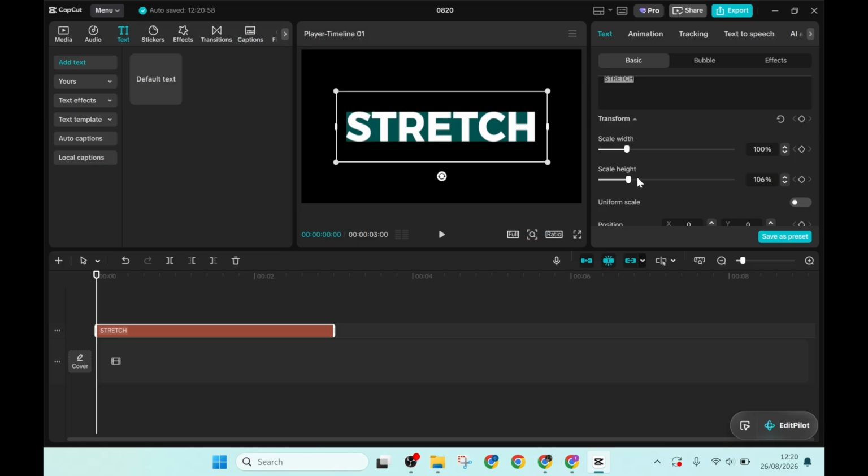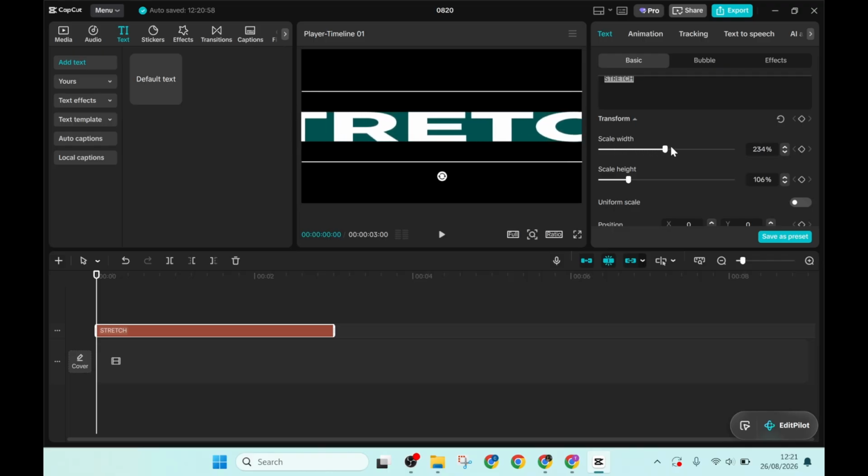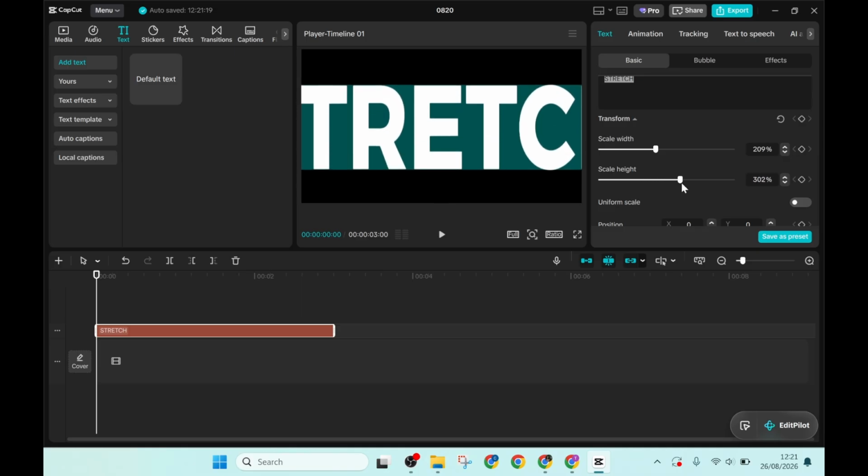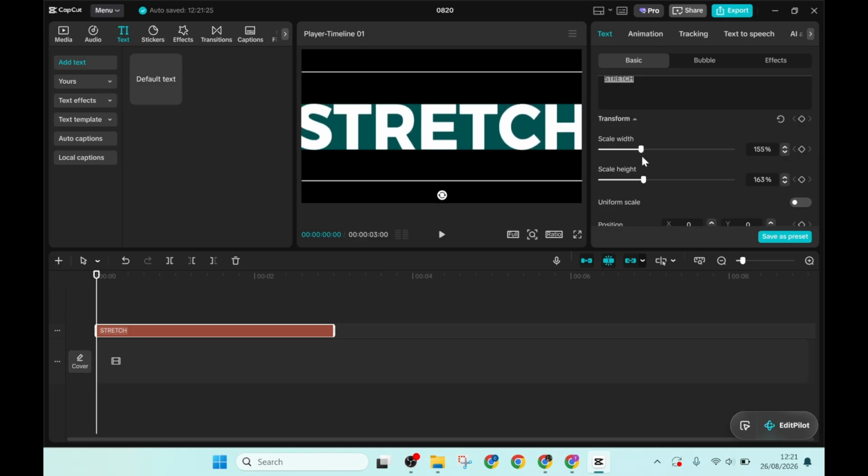Or you can also make this text more wide or wider. So you can click this scale width and pull it, let's say, to the right like this. And now this text is stretched to the right and also left. Or you can also do the same thing here. And the key is you can find this uniform scale.